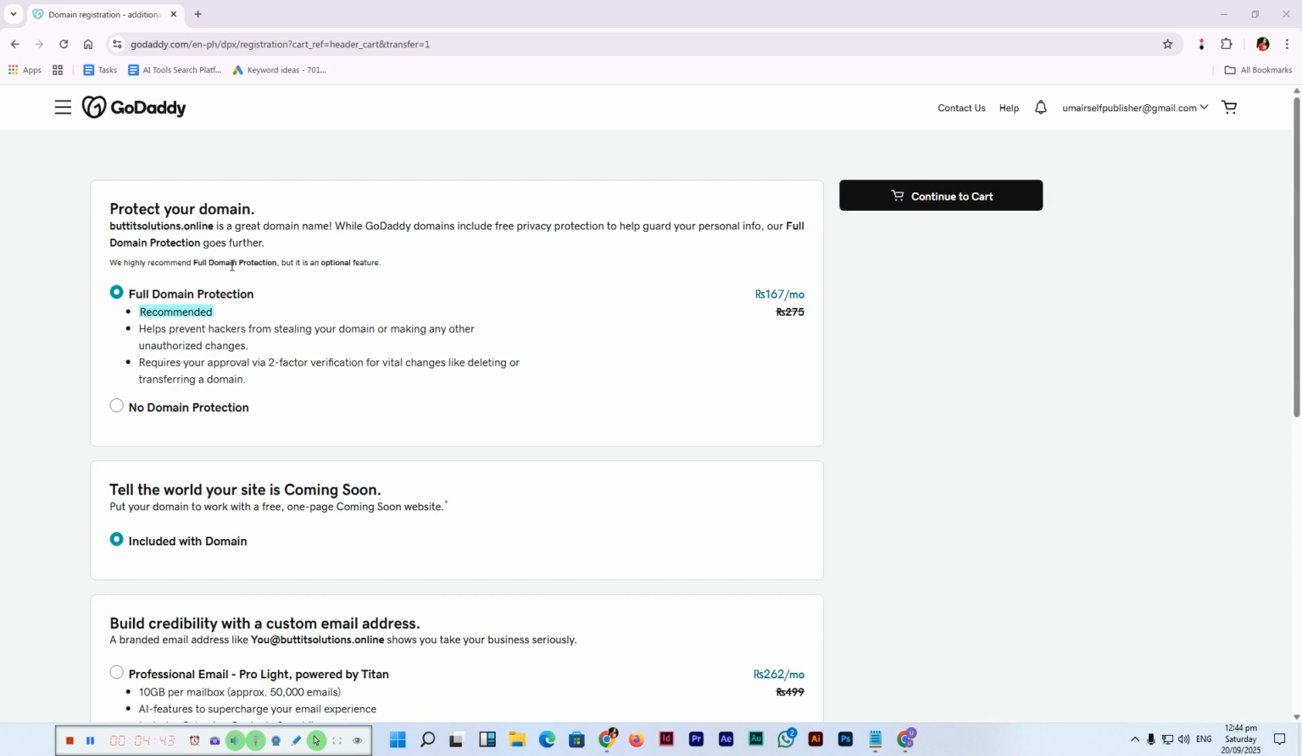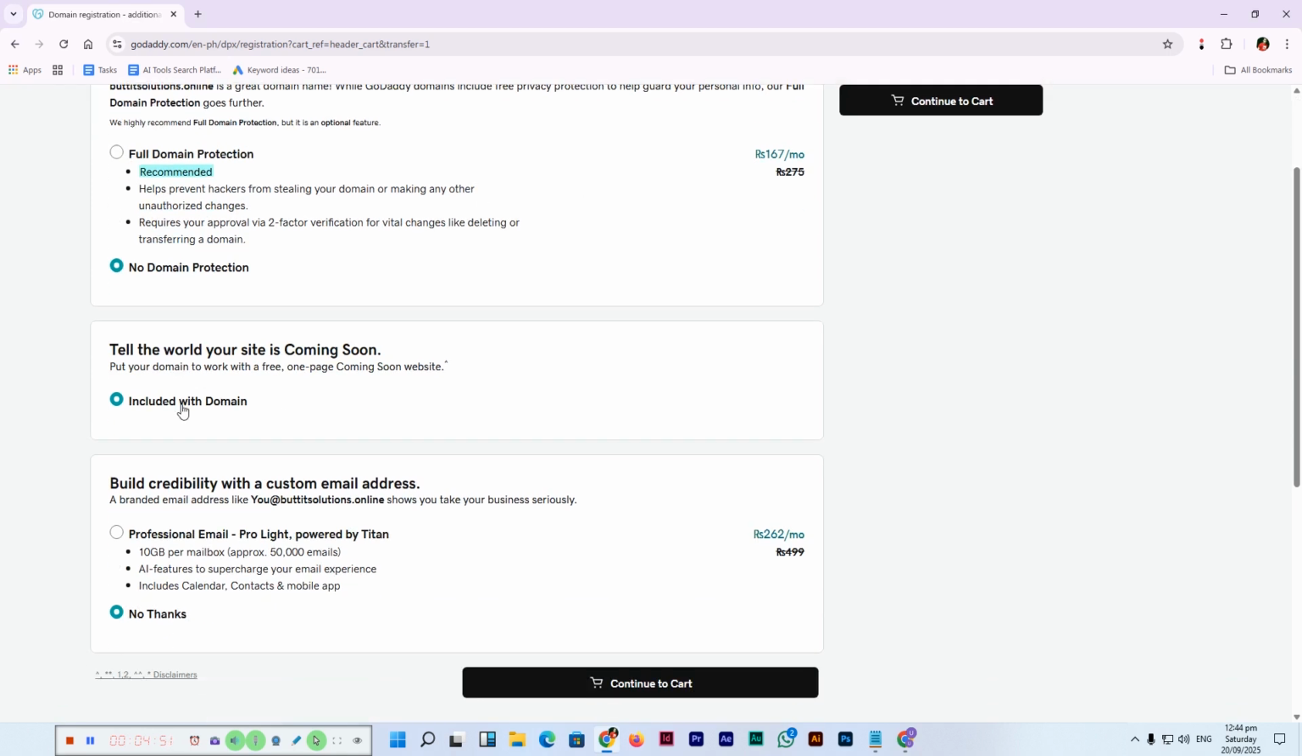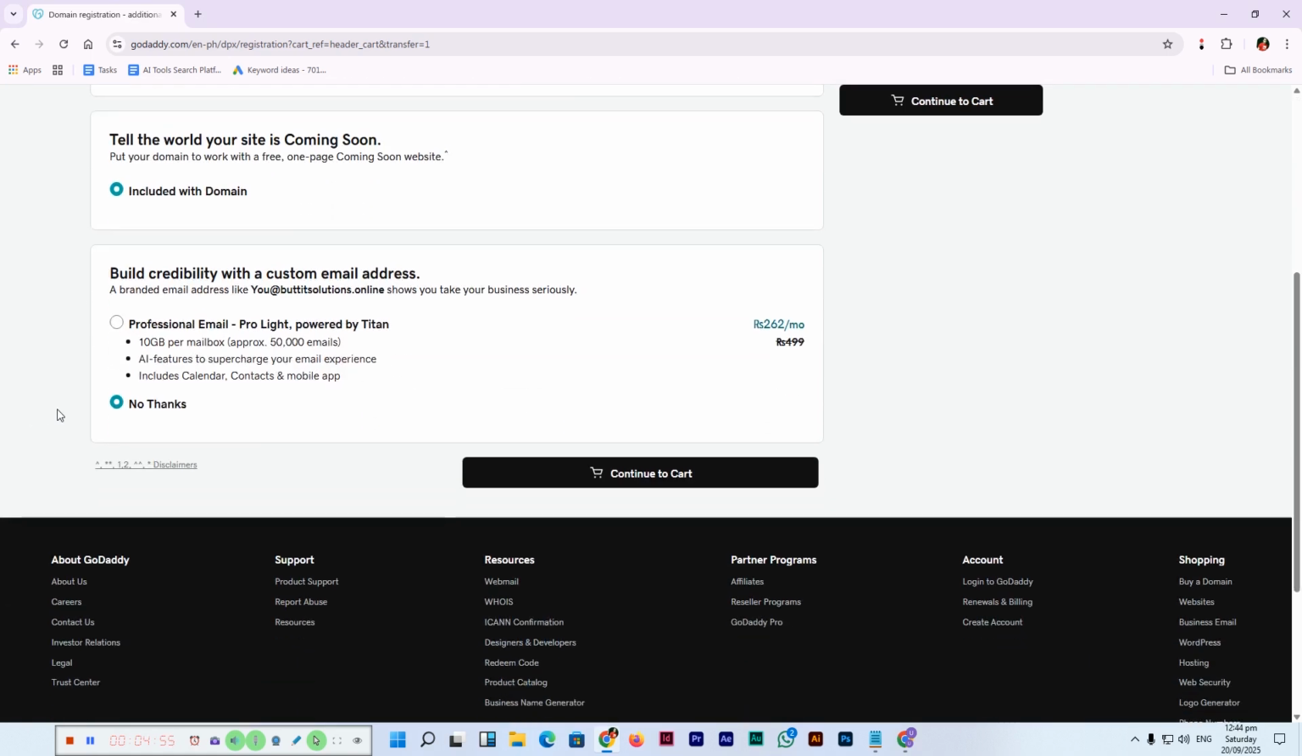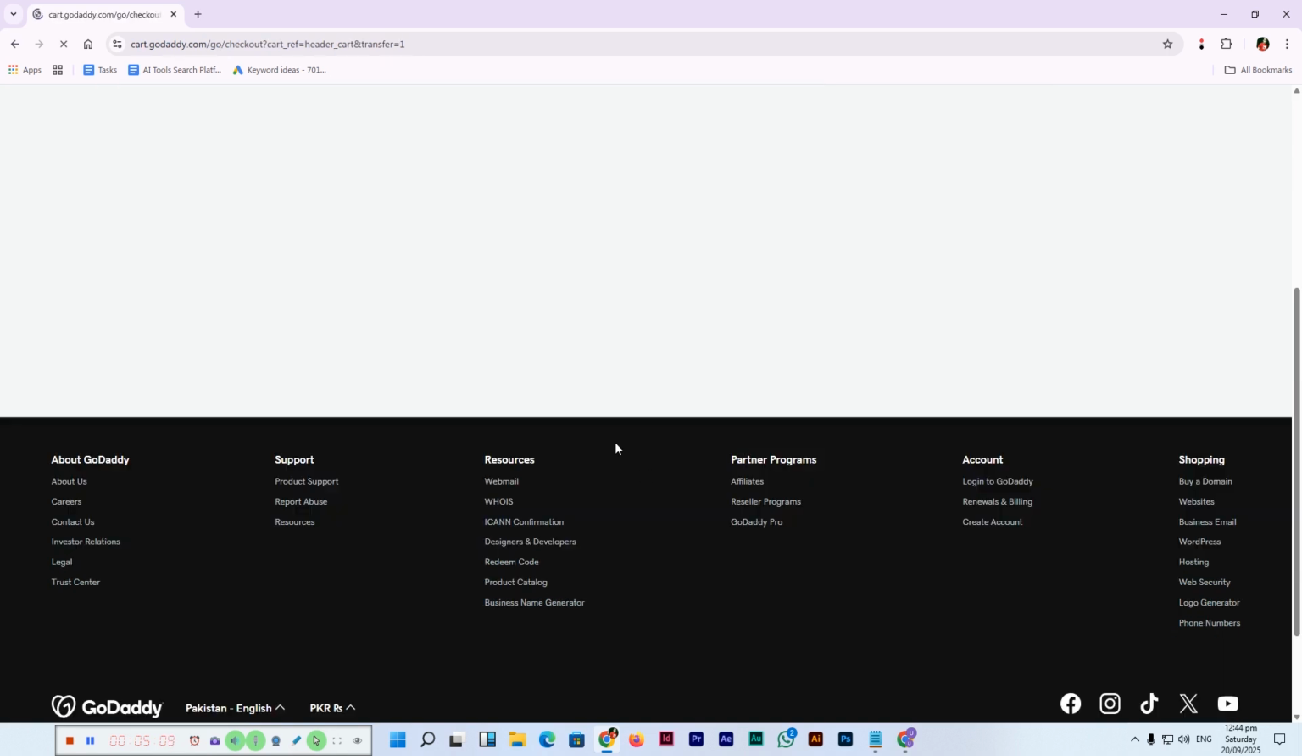You can see we can add full domain protection for rupees 167 per month if you want, or you can select no domain protection. There is also an email plan, professional email pro lite powered by Titan, at $262 per month, if you want. But I will select no thanks and continue to cart.